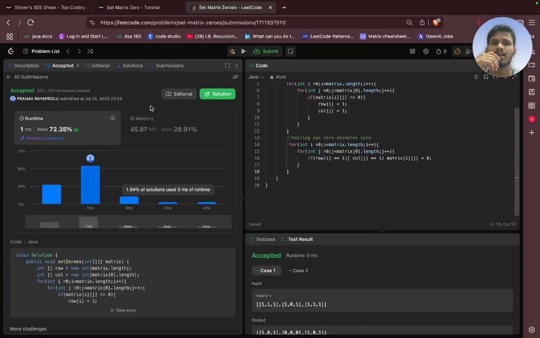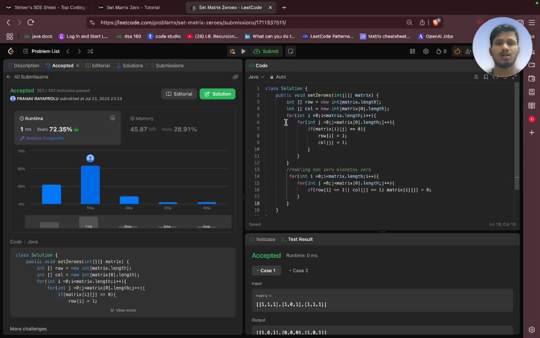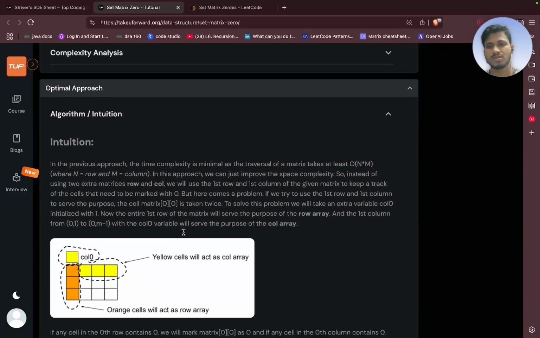Okay, it's actually accepted, but there is an issue with the space complexity. The time complexity will be m into n, since we're using two for loops for marking. But let us check how we can reduce the space complexity. Here is where we're going to use the optimal approach. In the previous approach, the time complexity is minimal, as the traversal of the matrix is at least n into m, where n equals rows, m equals columns. In this approach, we can just improve the space complexity.